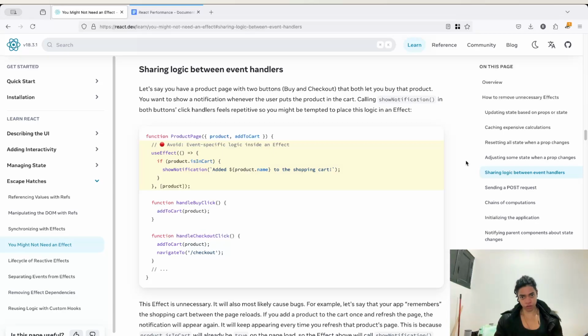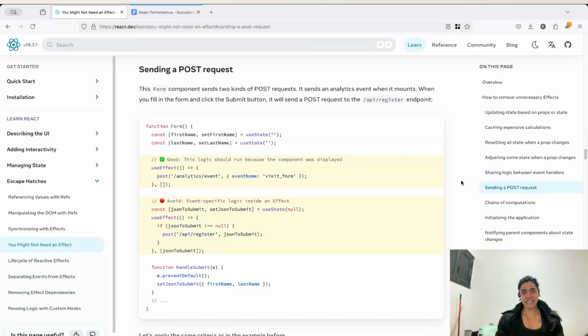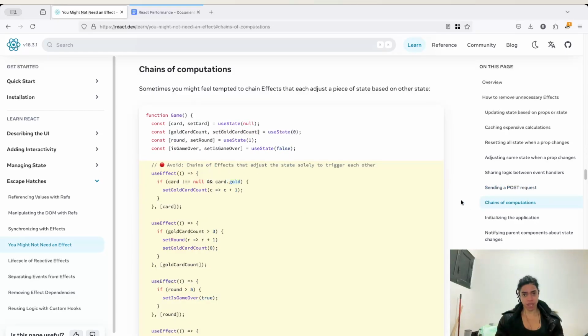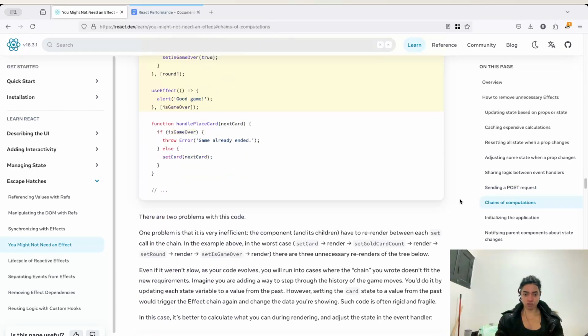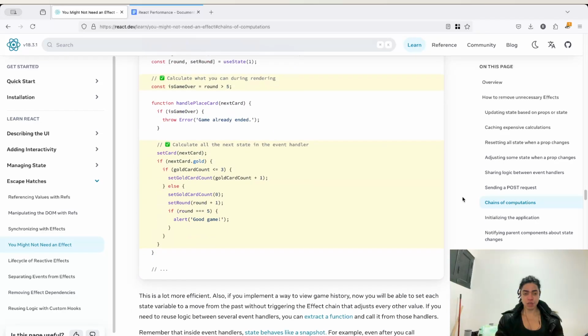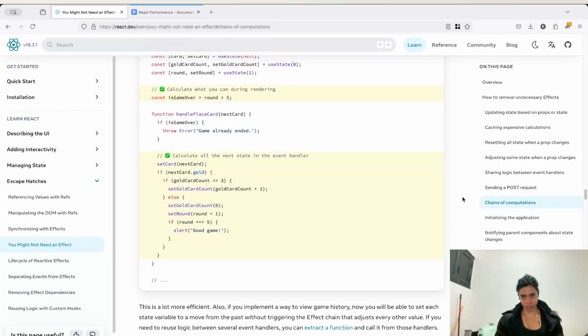Again, to deal with user inputs, you just create a function where you share that logic across event handlers. Sending a POST request, you don't need to use an effect. In fact, you use an event handler. Chains of computation might be quite tricky, but the idea here is that it's inside of your event handler where you verify all of these chains of computation or chains of state updates.